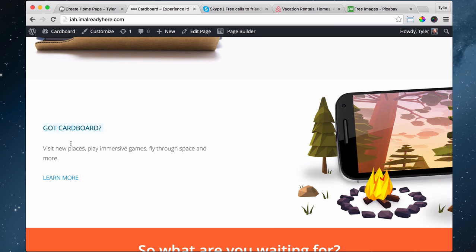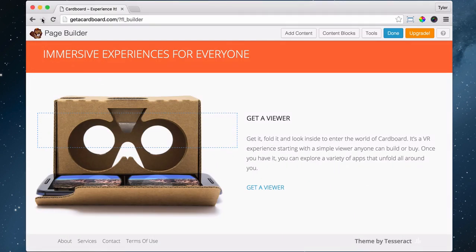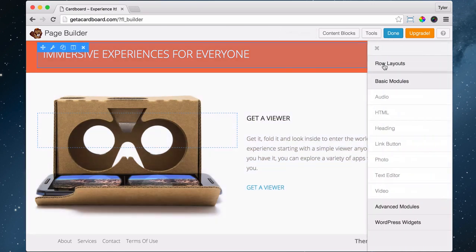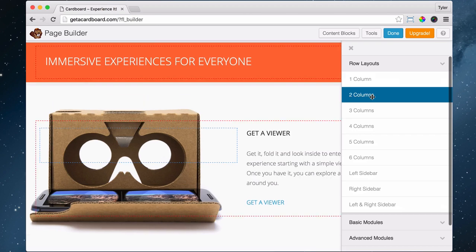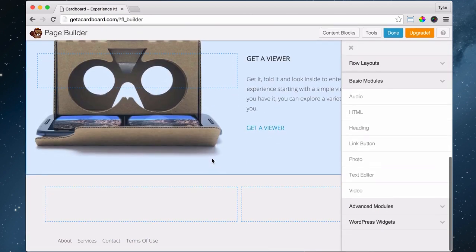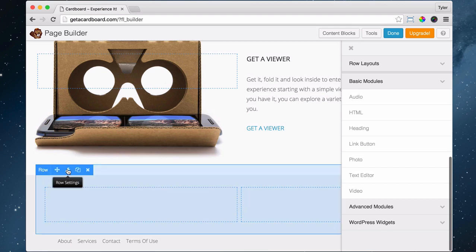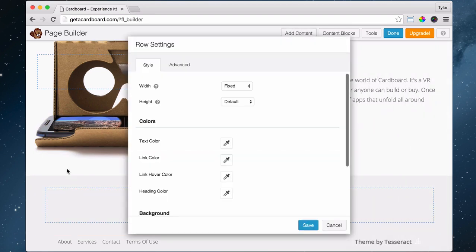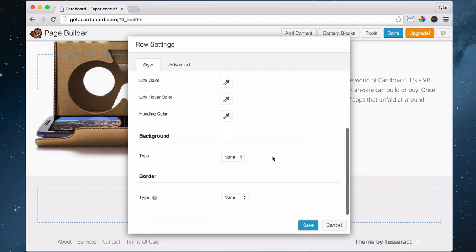All right, so I'm just gonna copy this for now. We'll use that later. And let's add in content. And let's drag in a row with 2 columns. All right, and now let's click on the wrench and let's make it full width. And let's add in a photo.